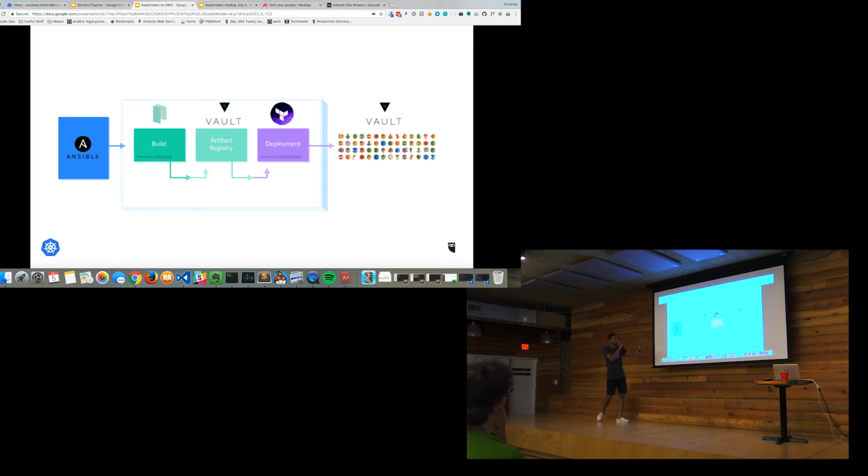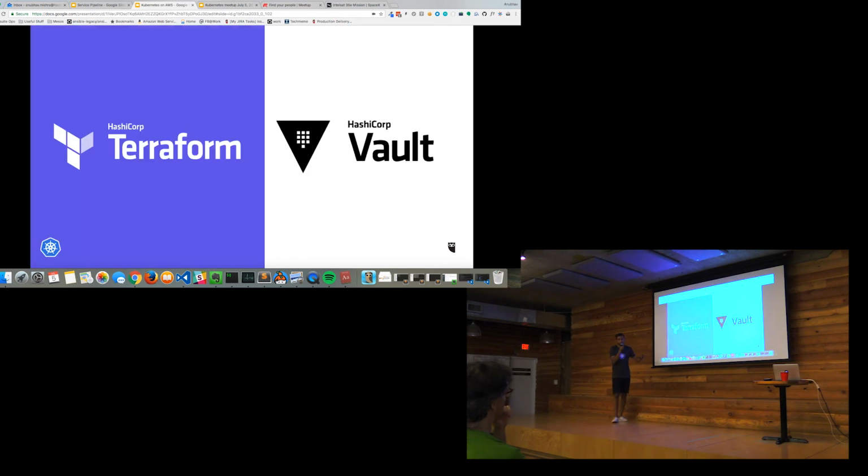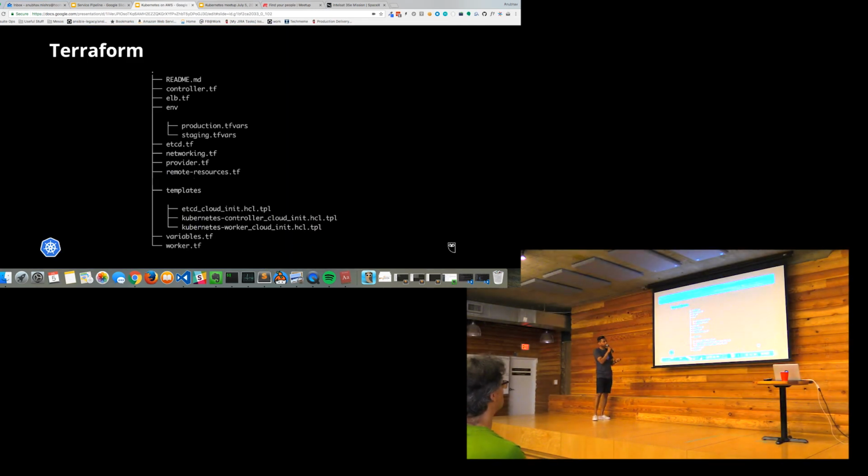So the output that comes out of there is basically a bunch of Amazon resources, so auto-scaling groups, DNS names, and elastic load balancers, and so on. All right, so I'm going to drill into two of these things because I think they're important. As I said, Terraform is the infrastructure as code tool. You can look it up. HashiCorp has HashiCorp Vault, which is the security tool. So this is how our Terraform project looks.